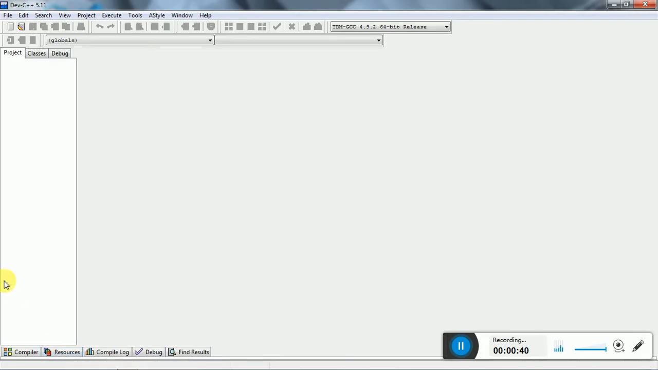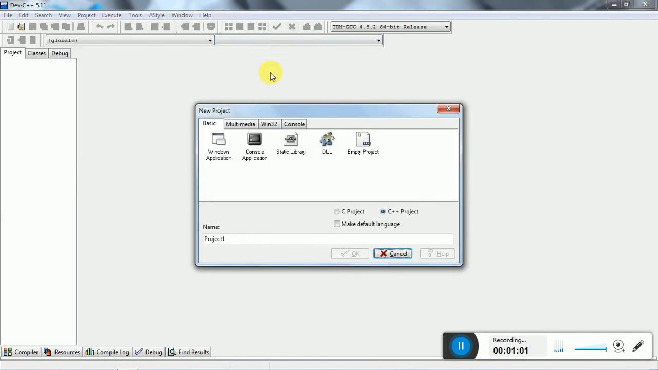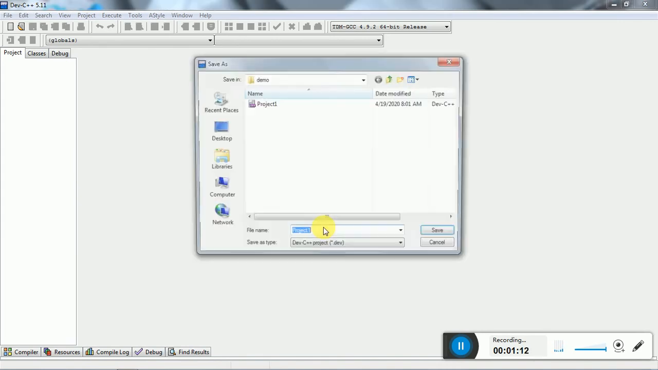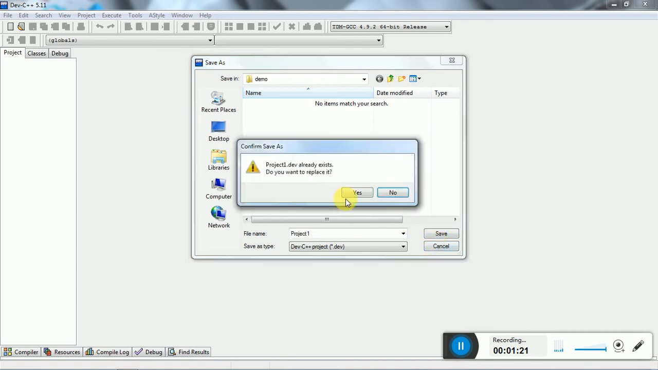But I will show you the whole code. You can also write this code in another IDE and run it, and then your window will be created. So let's start a new project. In the new project, select Windows Application, then name your project. So I'm saving it.